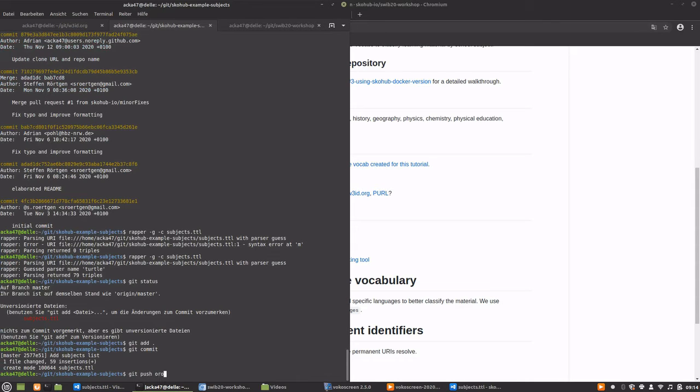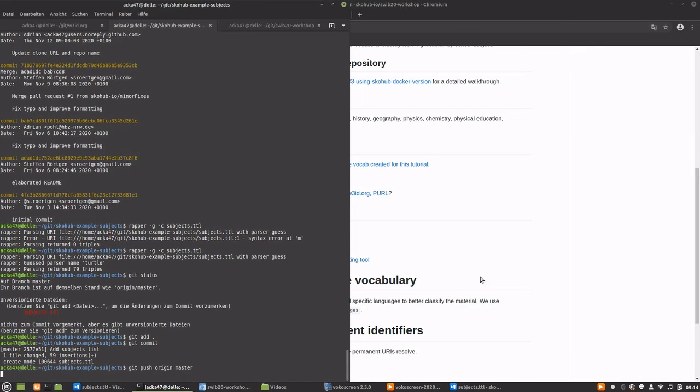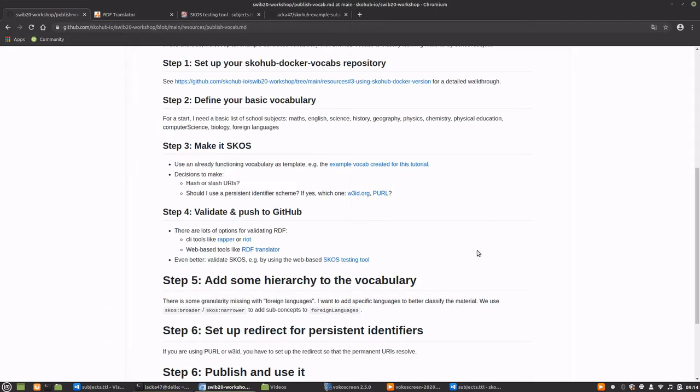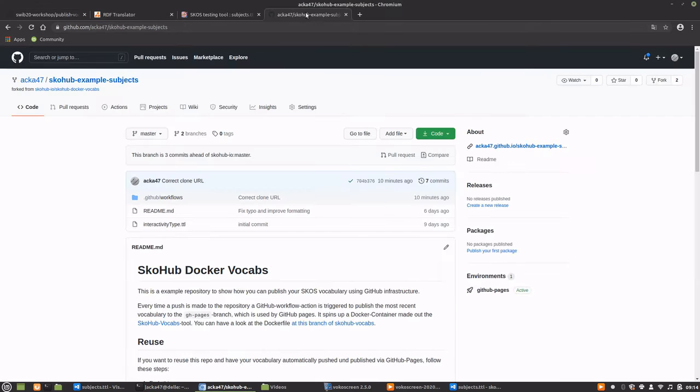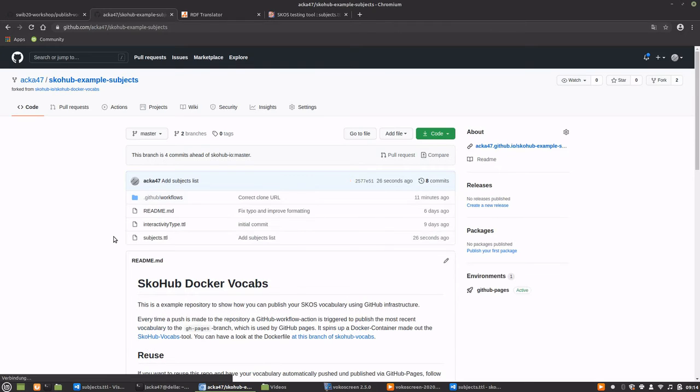Push this to GitHub. Take a look at the GitHub page. Yeah, it's building now, as you can see with the brown dot when it's green.